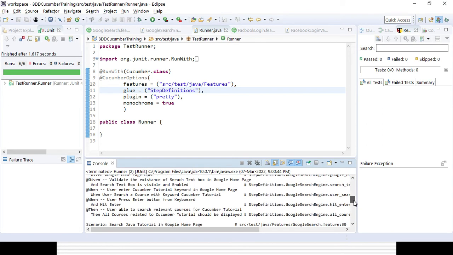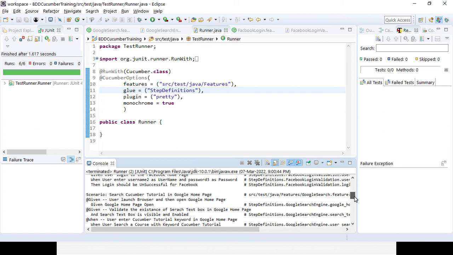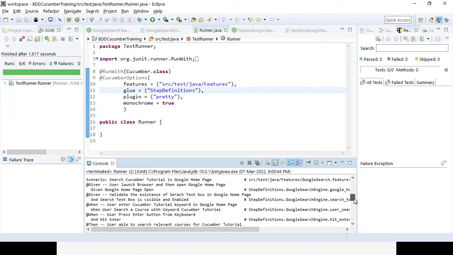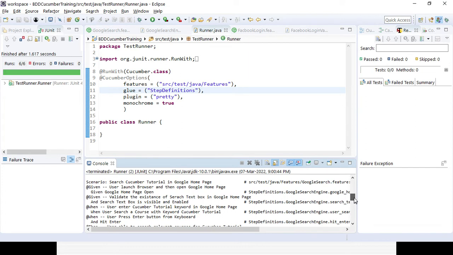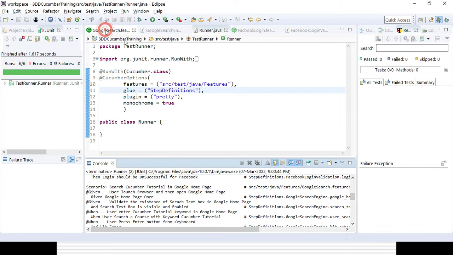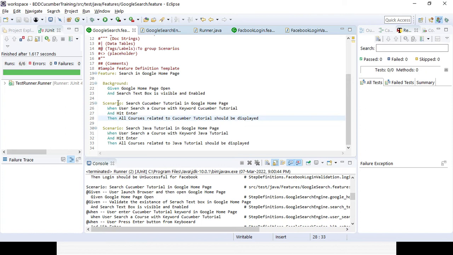And if you run with the help of JUnit on the runner class, you can see all the other features or all the other steps also getting executed, because in the Google search we have two scenarios, where we had 10 steps, because the 2 steps were given in the background.